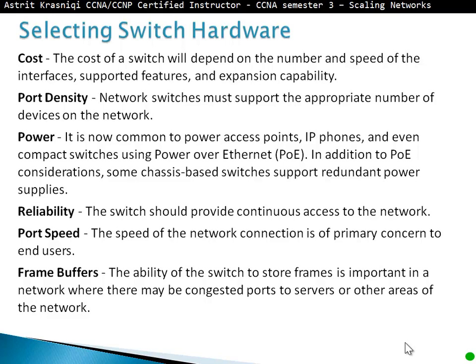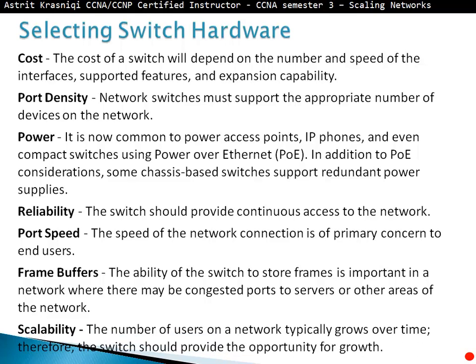The ability of the switch to store the frames is important in networks where there may be congestion for the servers or other areas of the network. And scalability. The number of users on the network typically grows over time. Therefore, the switch should provide the opportunity for growth.